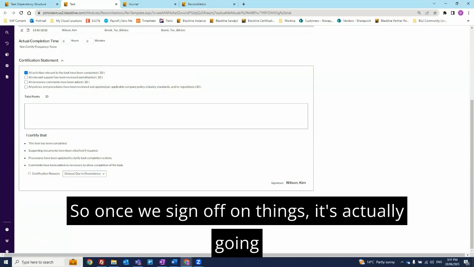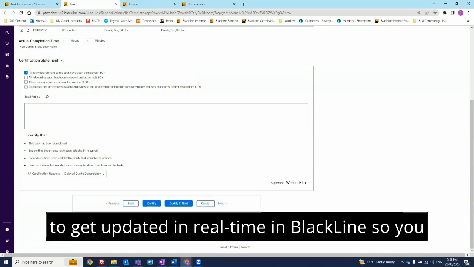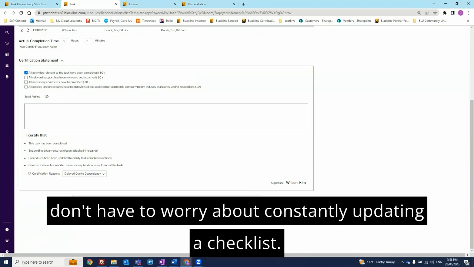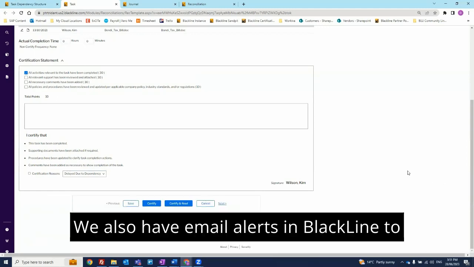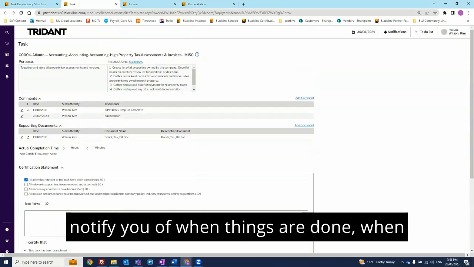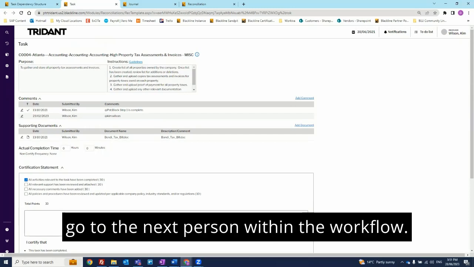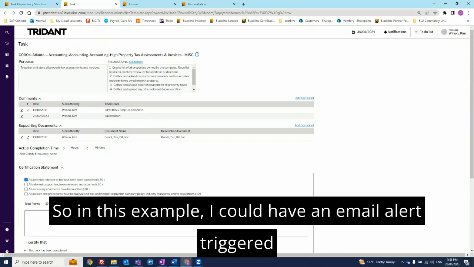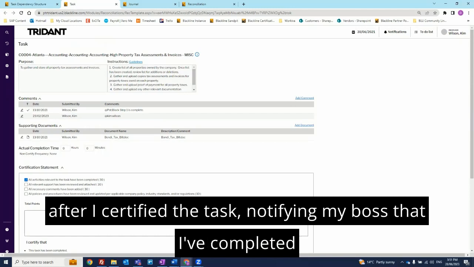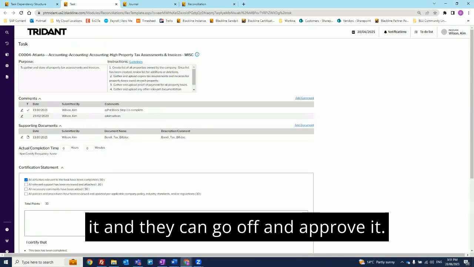So once we sign off on things, it's actually going to get updated in real time in BlackLine. So you don't have to worry about constantly updating a checklist. We also have email alerts in BlackLine to notify you of when things are done, when they're past due, or when they're ready to go to the next person within the workflow. So in this example, I could have an email alert triggered after I certified the task, notifying my boss that I've completed it, and they can go off and approve it.